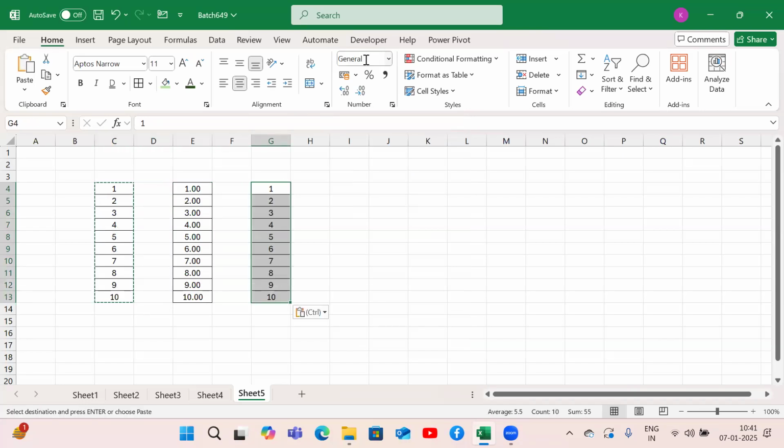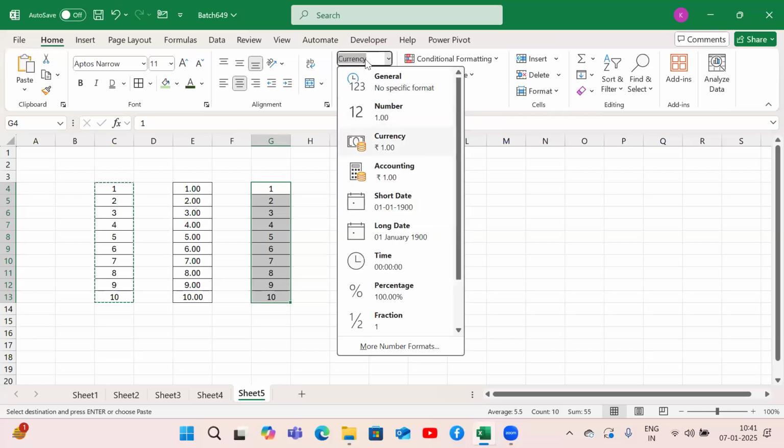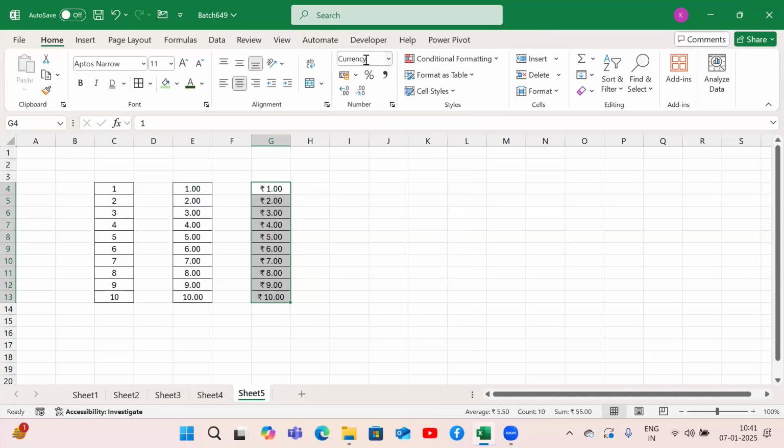Same numbers if you want to convert to currency style, Alt H N. Okay, currency style. This format will be there. Right, so this is currency style. If you want to add a currency symbol, that is called currency style. A number can be in these many formats. One is general format, second one is decimal format, that is nothing but number format. Next one is currency format.